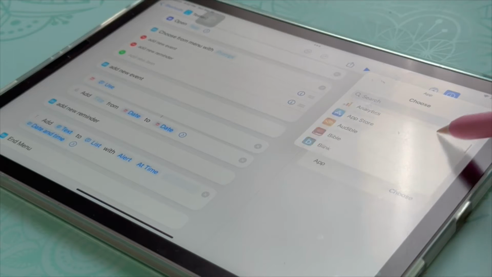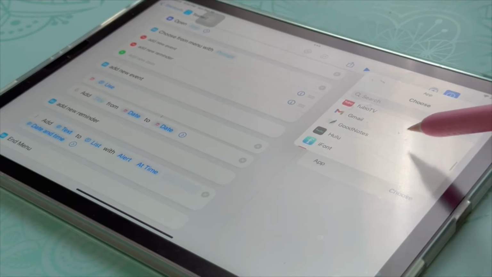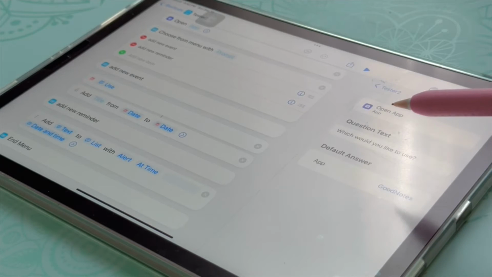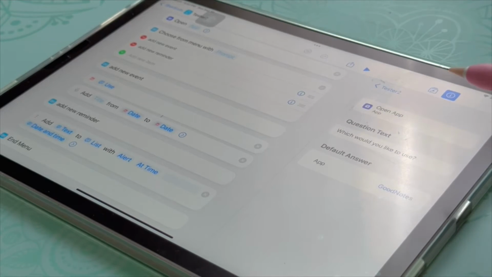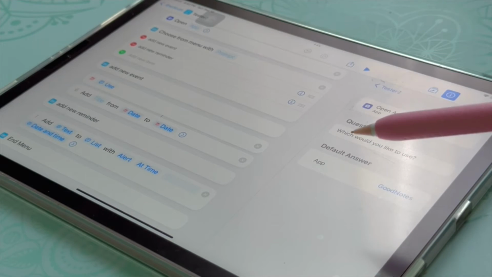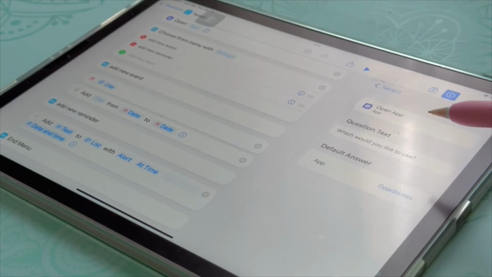I always like to put GoodNotes since most people do use GoodNotes, at least for my customers, most of them use GoodNotes, but you don't have to add a default answer. So basically what this is saying is that whenever they're setting up their shortcut, they will be prompted with this question of which app they would like to use for the shortcut.